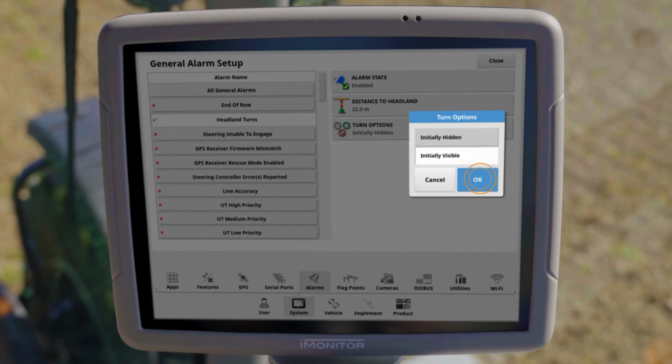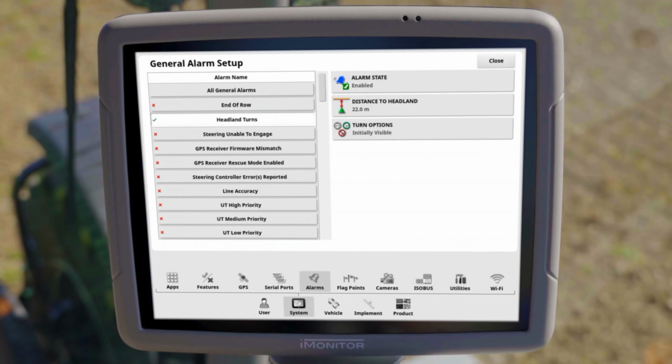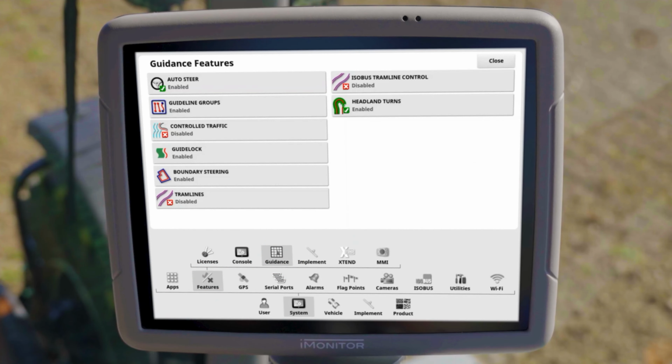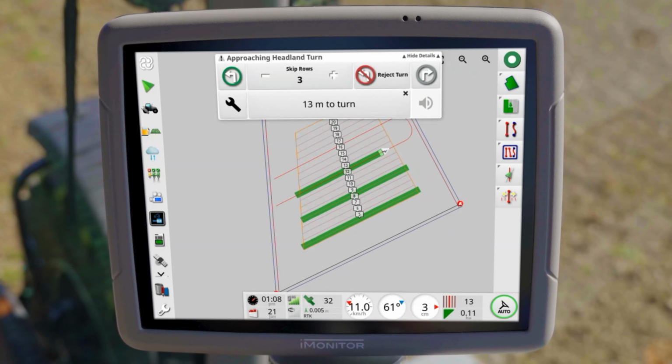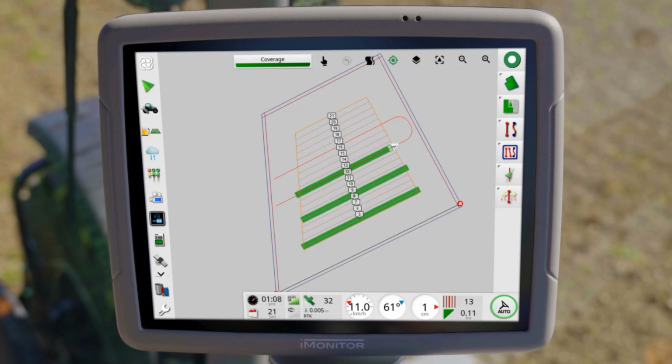If you would like to not use automatic headland turns due to specific field conditions, you can disable the functionality at any time in the guidance menu. Automatic headland turns are available with AB lines or identical curve guidelines.